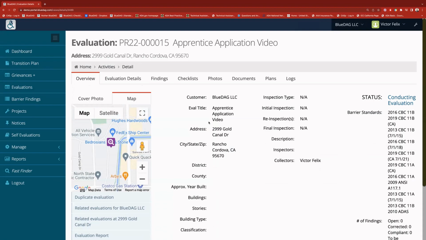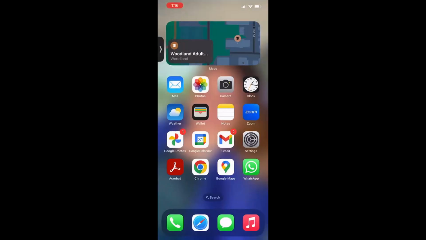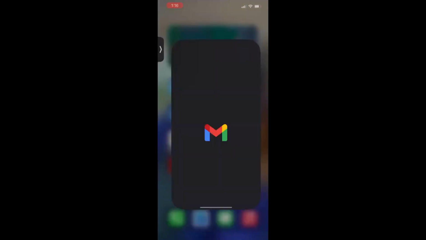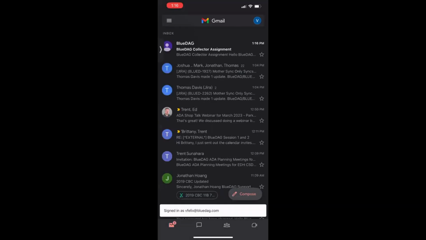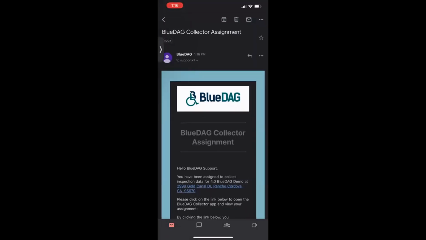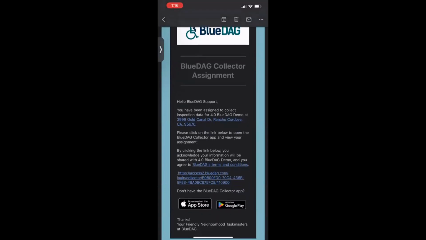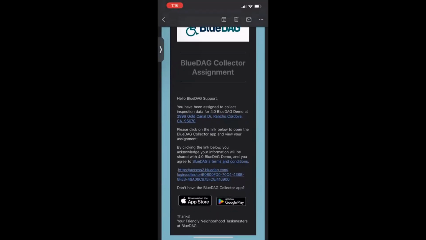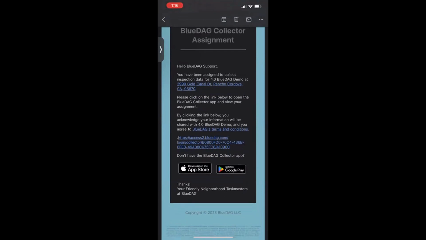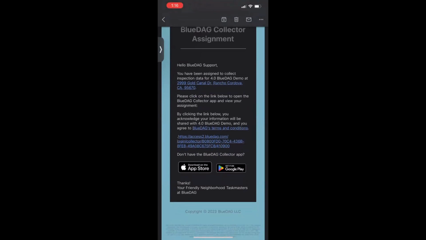Let's take a look at that now. I'll open the email app on my phone. The BlueDAG Collector Assignment email is at the top of my inbox. I'll open the email. The message informs me that I have been assigned to an evaluation and provides a link to open it on my Apprentice app on my phone. If I don't already have the Apprentice app installed, I'll be prompted to install it.